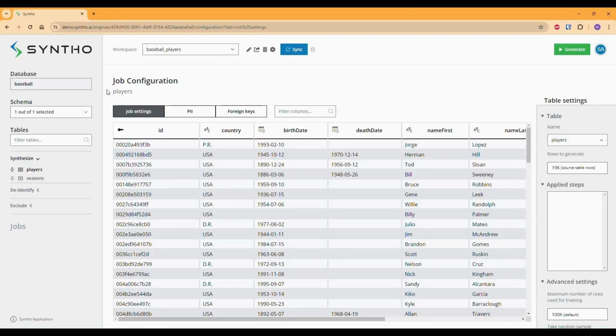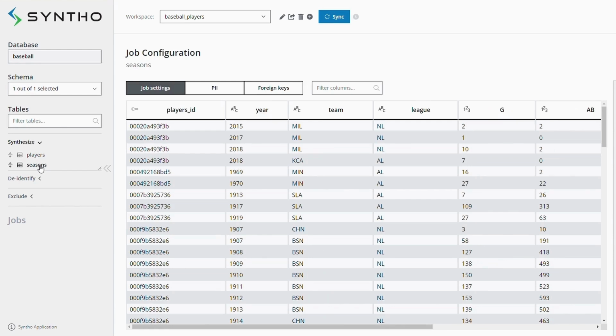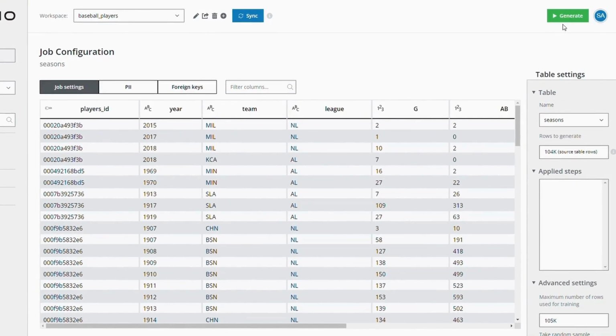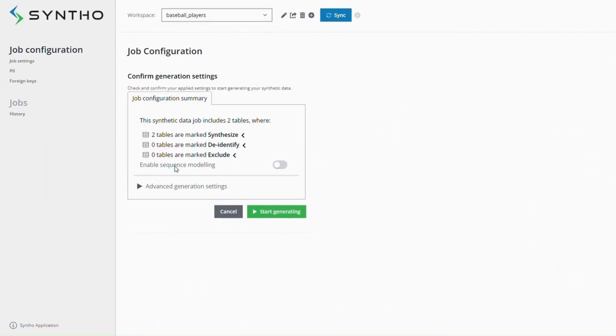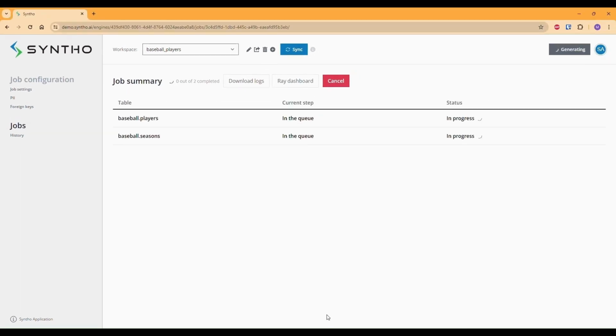Let's explore how AI-generated synthetic data works for time series or longitudinal data. In this example, we have a time series dataset for baseball players consisting of a players table and a seasons table. The players table contains information about the players, while the seasons table contains the sequence or time series information. For each player, we have multiple observations across different seasons. To preserve this sequential information, we developed a sequence model. To use this model, you can select the Generate option and enable sequence modeling by pressing this button. Once enabled, you can start the generation process and wait for the sequence model to complete the data generation.